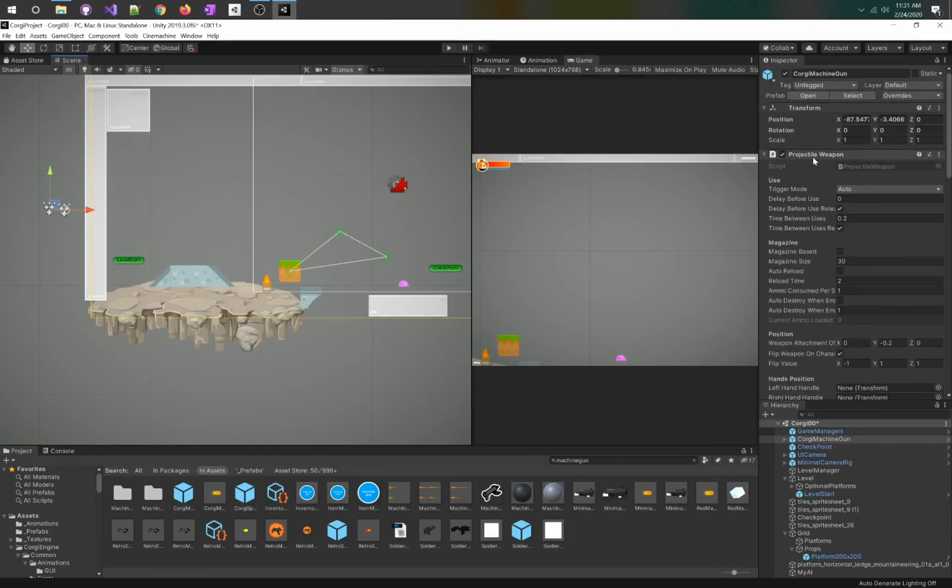So all weapons are set on a projectile weapon script. There's also a melee script we'll look at in a second. The trigger mode is auto or semi-automatic. You can have delays before use, like if you need to hold something down to charge it up. Delay before reloading, this is really important. So how fast can you shoot bullets, and time between uses. So how long does it take for the bullet to reload?